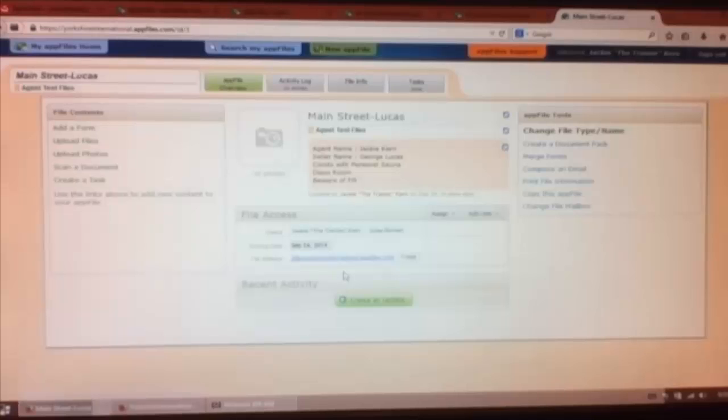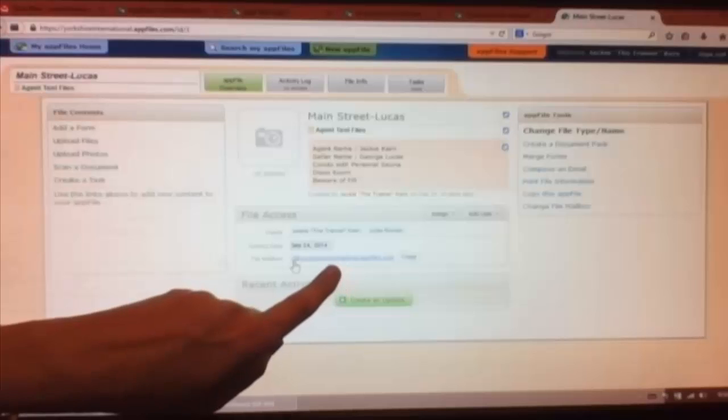So just as each of you has your own unique email address that people use to communicate with you, every one of your deals in AppFiles is going to have its own unique email address that you're going to use to communicate with that specific deal. And the purpose for that? You're going to see in a little while. I'm going to have some paper that I need to send into this file, so I'm going to want to know that email address. I'm going to do an example of it so you'll know exactly what I'm doing and why.